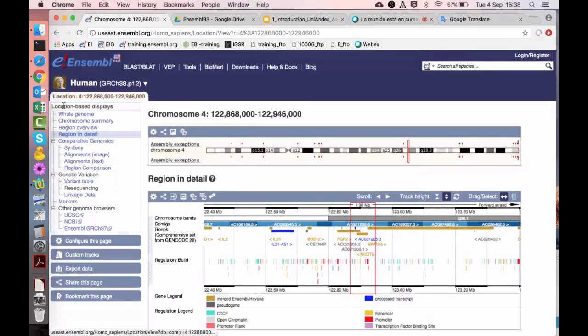So you will notice here at the top left, just under the picture and the human genome assembly, we have a tab now. Ensembl is a tab-based browser. So once you start exploring regions, genes, variants, regulatory features, and so on, you will open more and more tabs. Each tab has a tab-specific menu, which you can find on the left-hand side. So all of these menu items now relate to location-based displays.